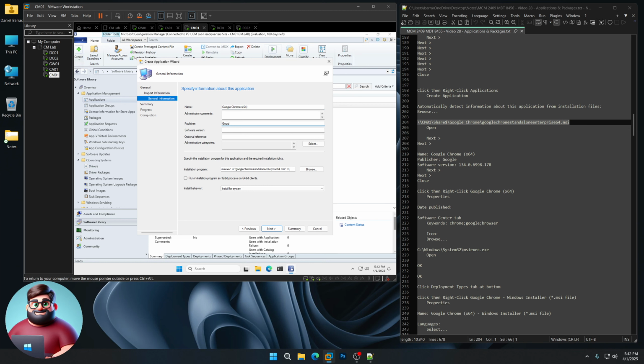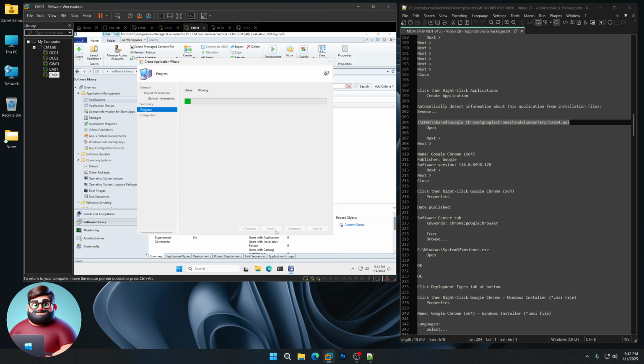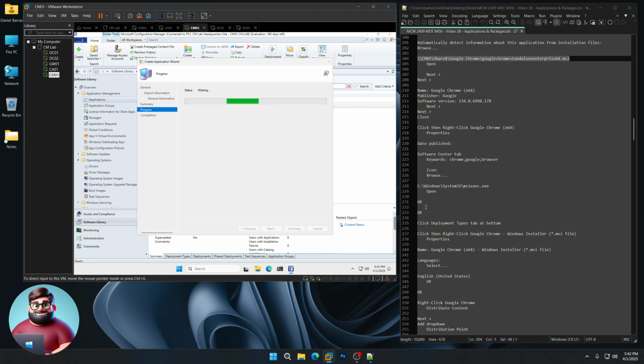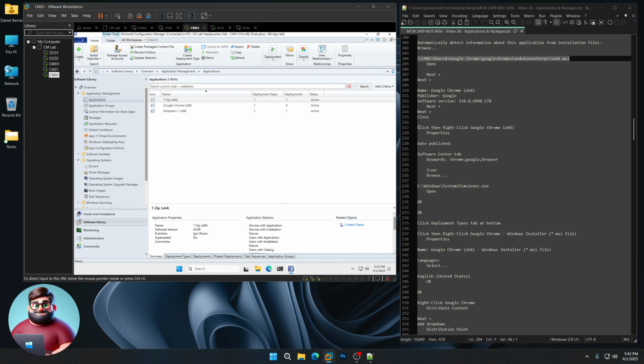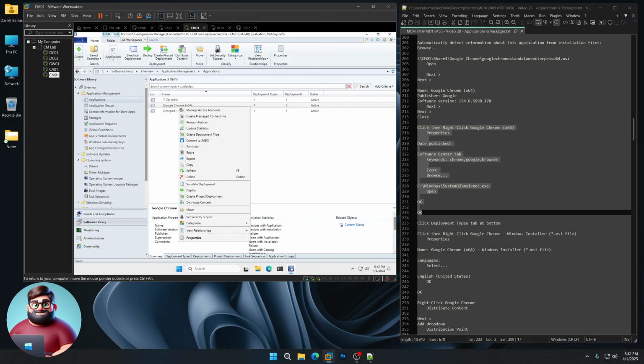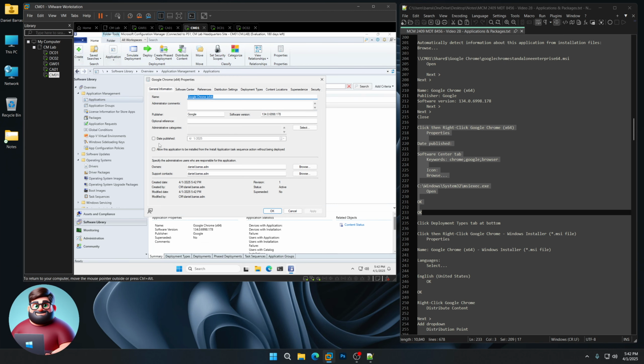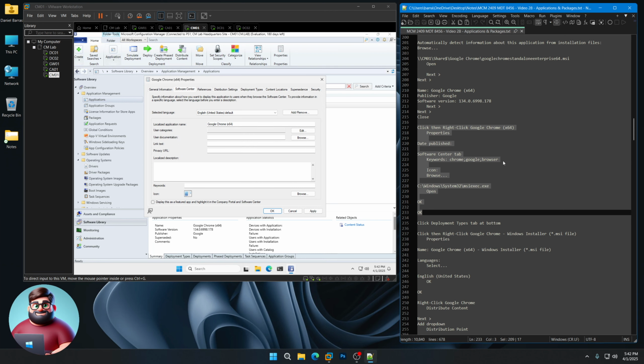There it goes. Next, and we'll fill in the gaps. x64, publisher is Google, version is 134.0.6998.178. Click next, next, give that a moment. We'll click close right here. So click, then right click, properties. We'll click on date published. Click on the Software Center tab.